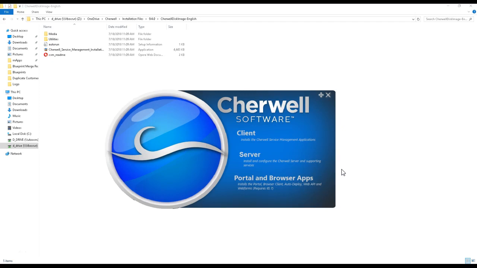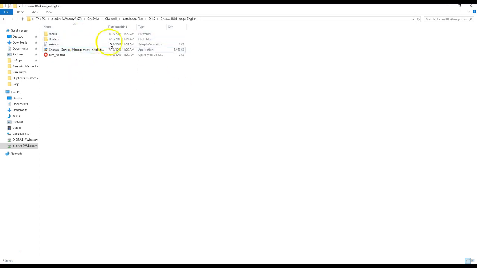So I've downloaded the 9.4.0 installation files, and I've got them open on the screen, and I've launched the Cherwell Service Management Installation application, or EXE, or MSI, whatever the file extension is. Before I start, I want to point out a couple of things I noticed in this directory here.